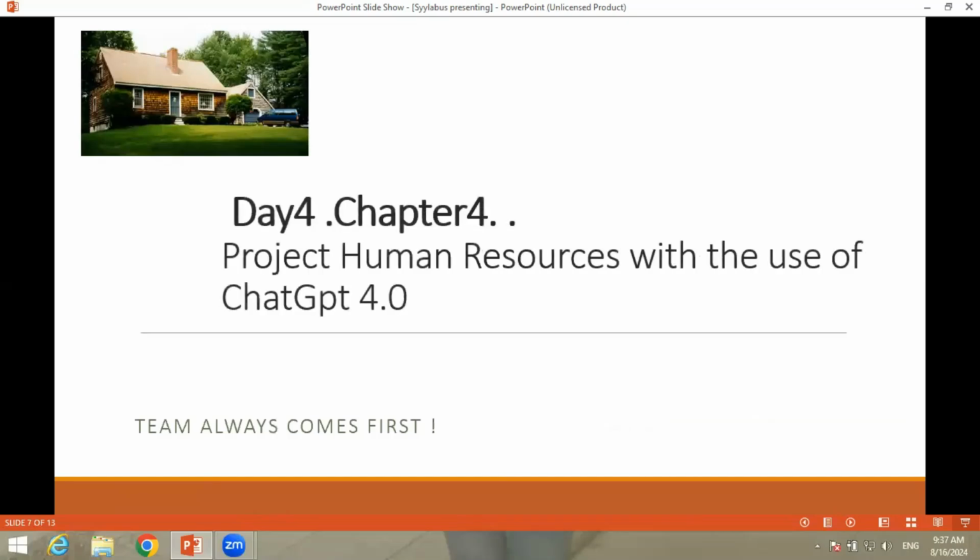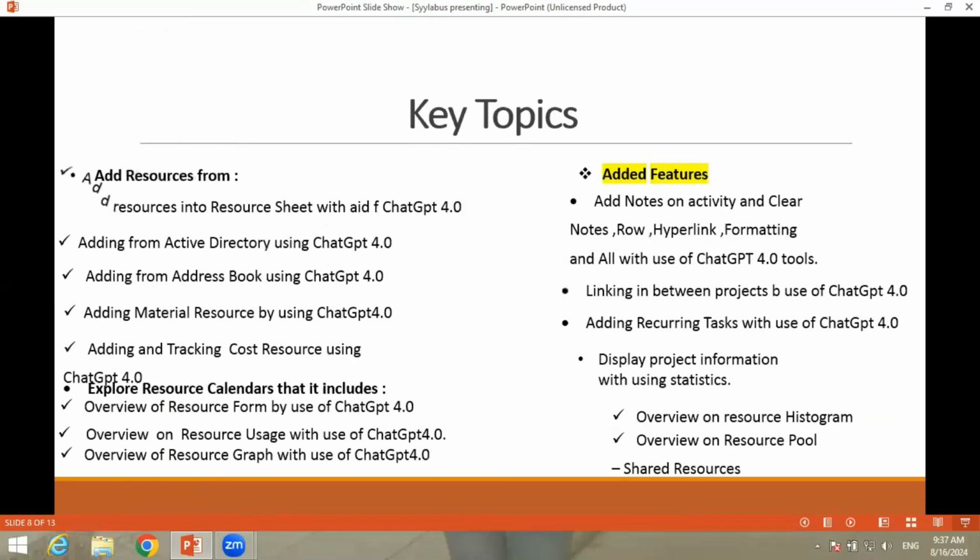Day four, we're going to be looking at human resource management and the use of ChatGPT. So how to add the resources, how to add resources to ChatGPT, how you can use an Active Directory, how to use the address book using ChatGPT, how to use material resources, and how ChatGPT can assist me through that, how to track the resources. Exploring the resource calendars and creating new calendars for the resources.